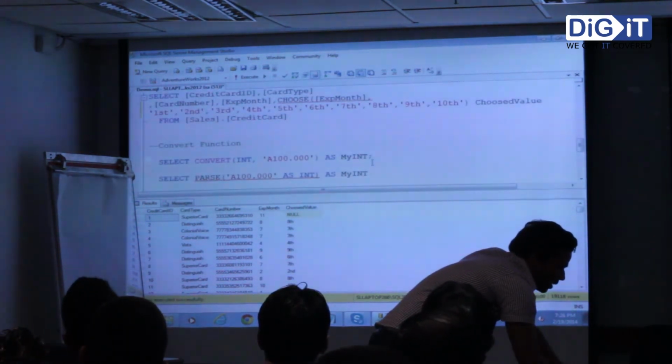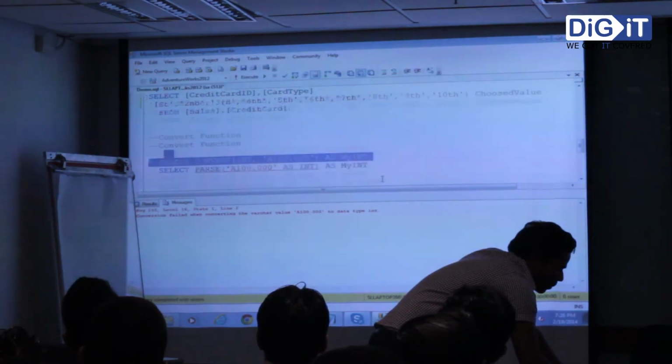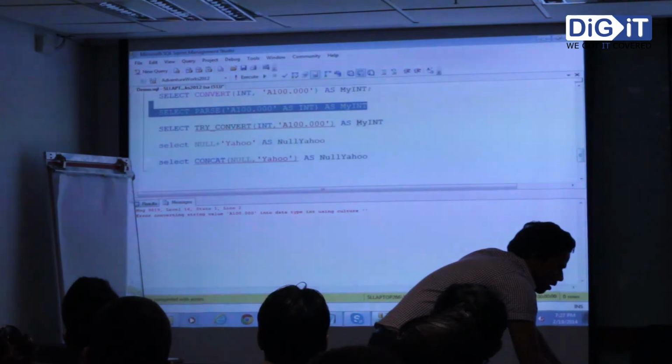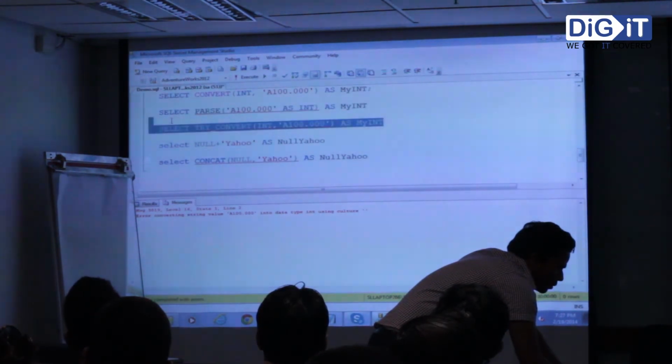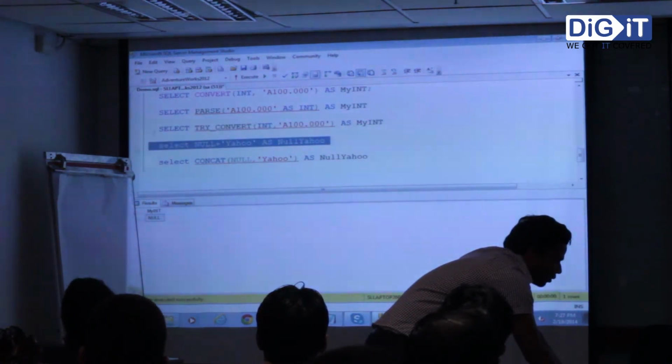This is the convert function. Then convert this one, then pass this one, and this one. Try convert it. It's not an error. It's null. It's fine with me.